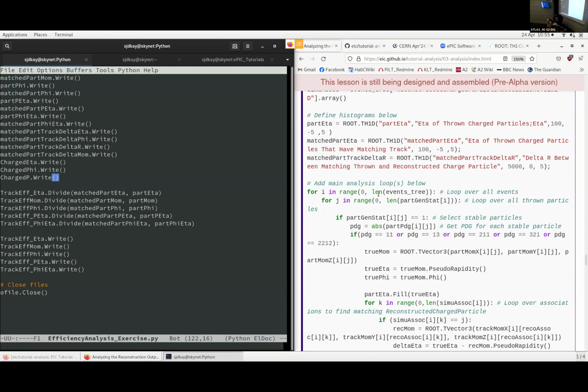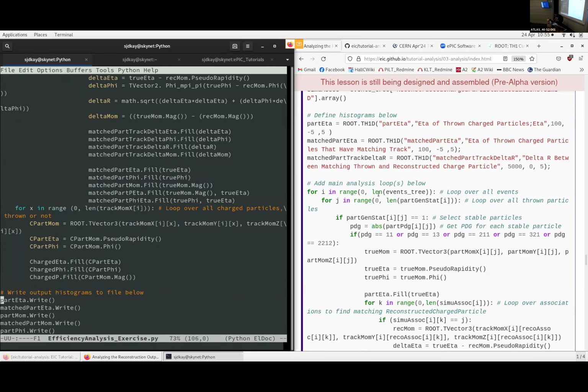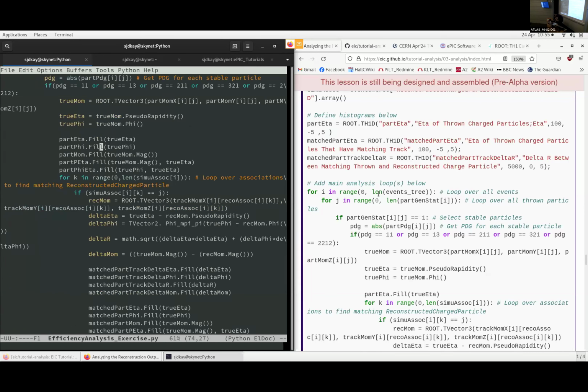So all I've done is add those and then fill some extra histograms where, again, I access, for example, the momentum in a very similar way. I take the vector I defined, ROOT TVector3, from the momentum of the MC particles, and then dot mag will give me the momentum for that, and then I can fill associated histograms.